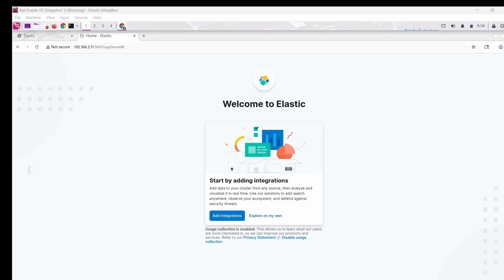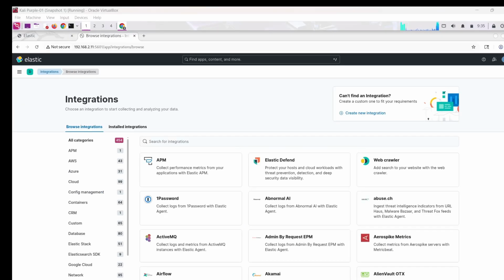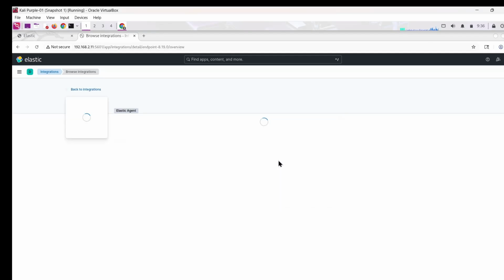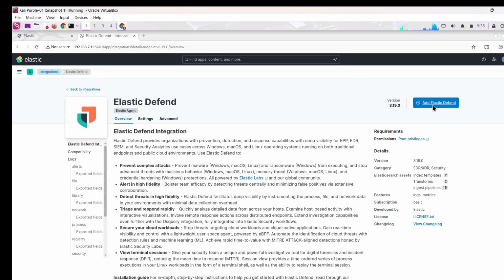Today, I'm gonna continue with the second part and how to configure Elastic. And so now we're gonna click and add integration. So we're gonna add Elastic Defense.